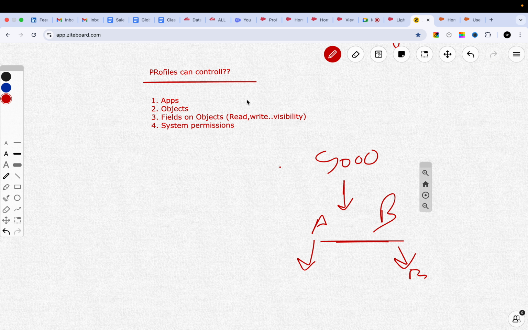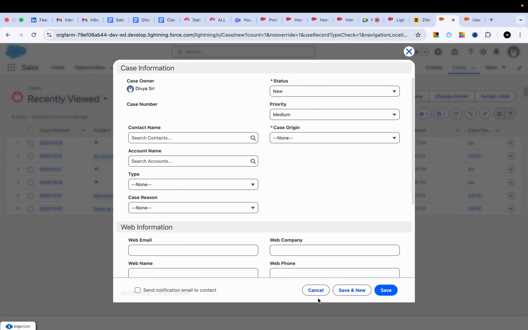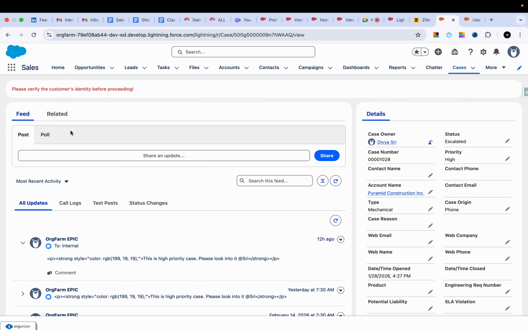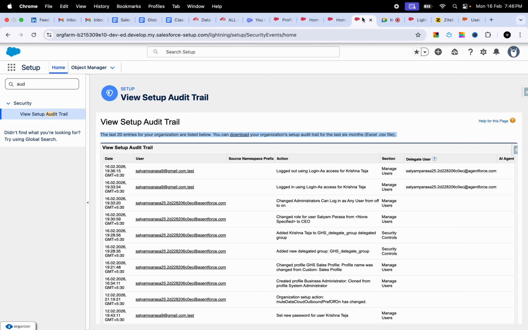Now let's see object level permissions. Object level permissions means, we know an app is a group of objects. Now let's come to the objects. We know objects are accounts, contacts, opportunities, leads, and all. Here, as a sales rep, there is no need of creating new cases, and no need of updating existing cases. This is not our area.